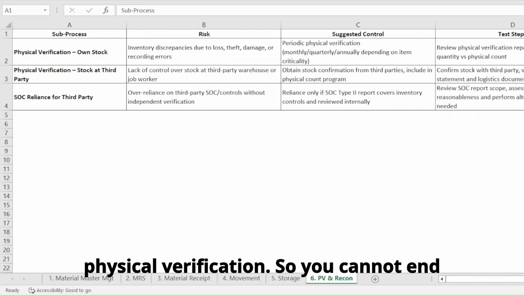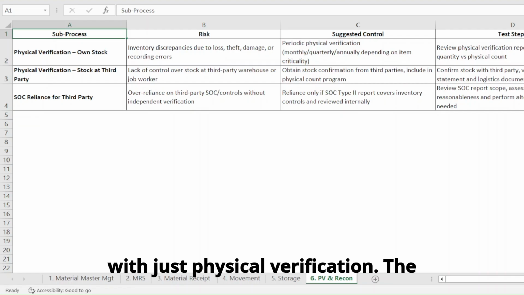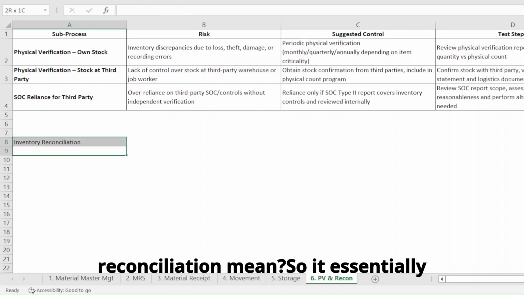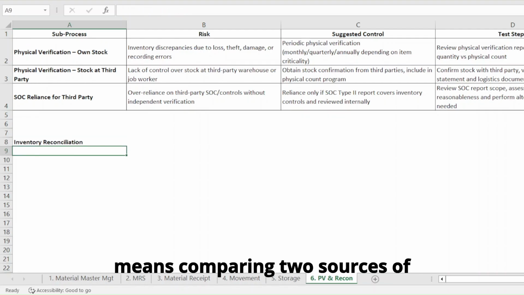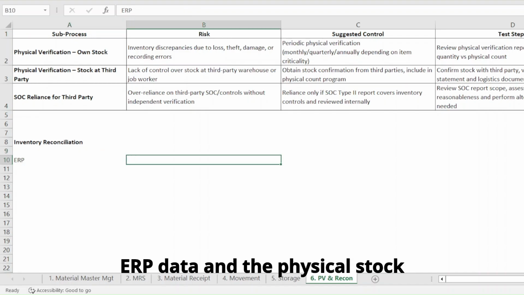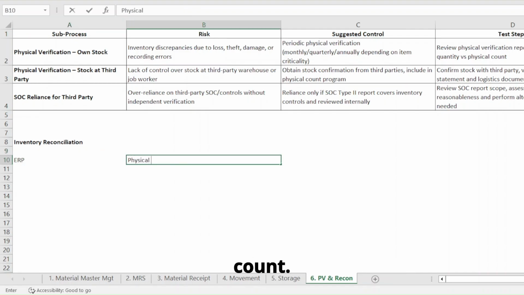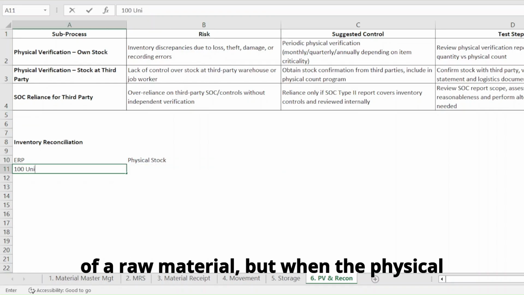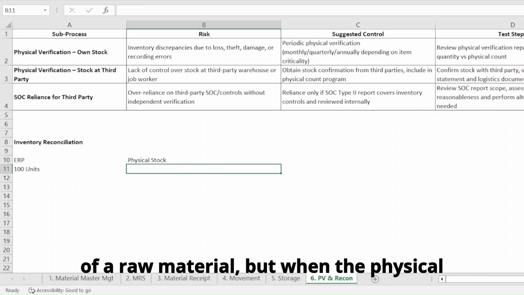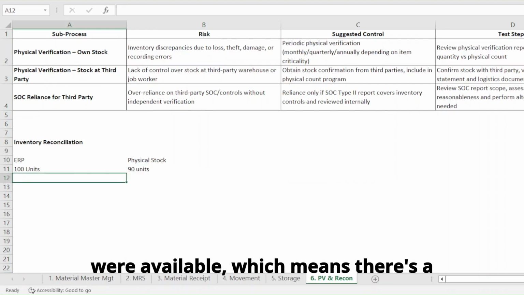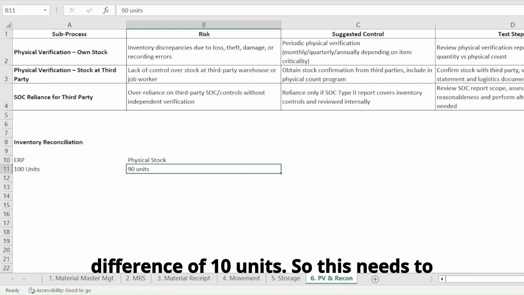So you cannot end with just physical verification. The company also needs to perform an inventory reconciliation. So what does reconciliation mean? It essentially means comparing two sources of data, right? In this case, it is the ERP data and the physical stock count. So let's say in ERP, we have 100 units of a raw material. But when the physical verification was performed, only 90 units were available, which means there's a difference of 10 units. So this needs to be reconciled.